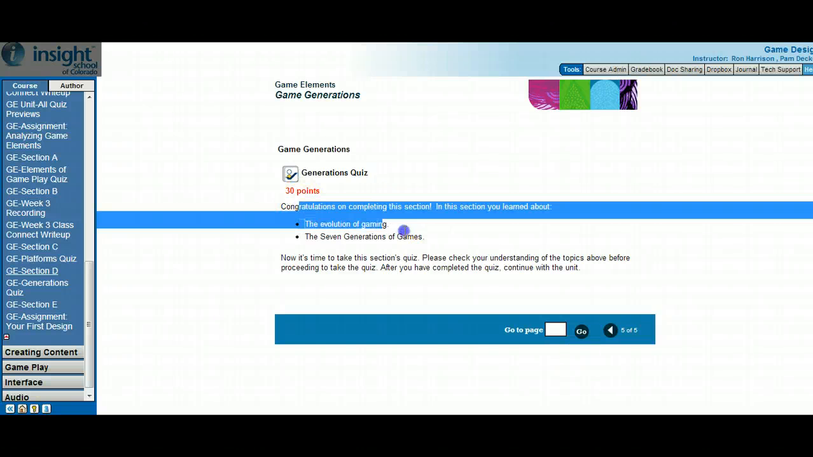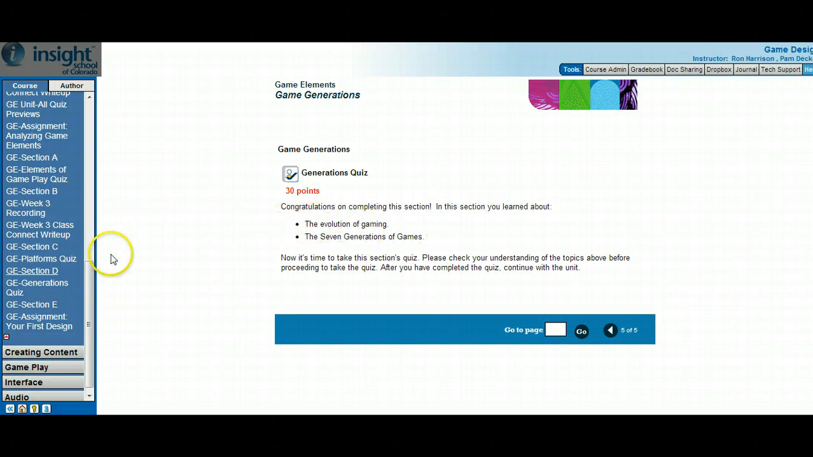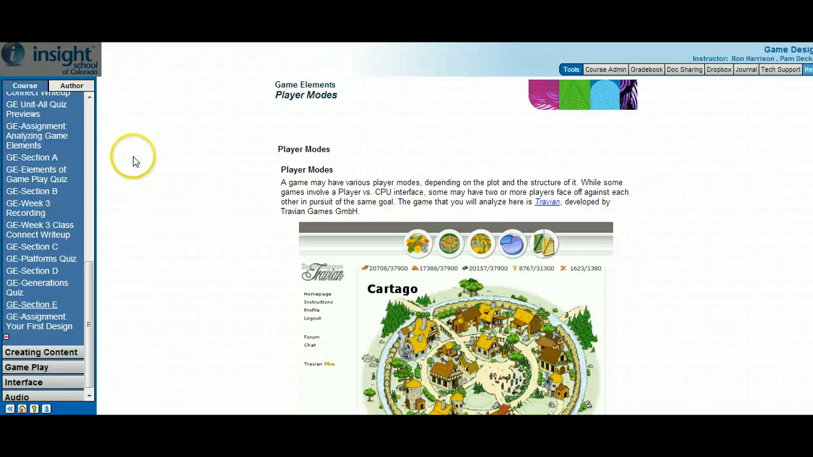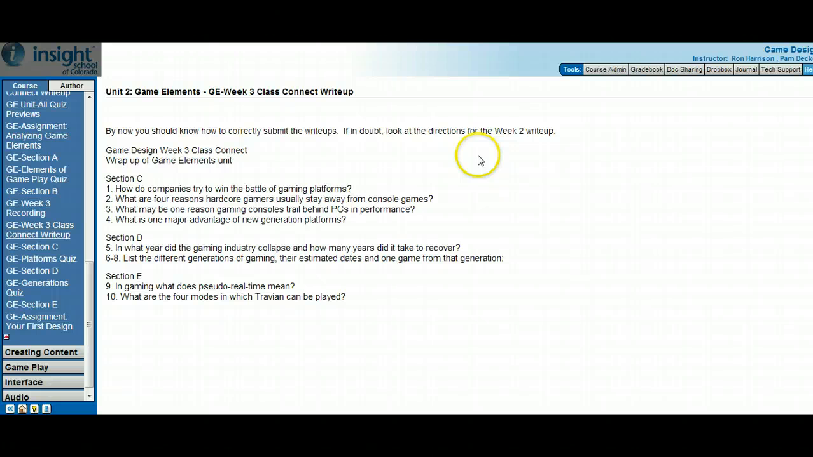All right, the generations quiz. So you'll do this quiz on these couple of topics. There's a generations quiz over there, quiz preview up above. Now we're already into section E. So this is going pretty fast, isn't it? So let's take a look at the Class Connect write-up.